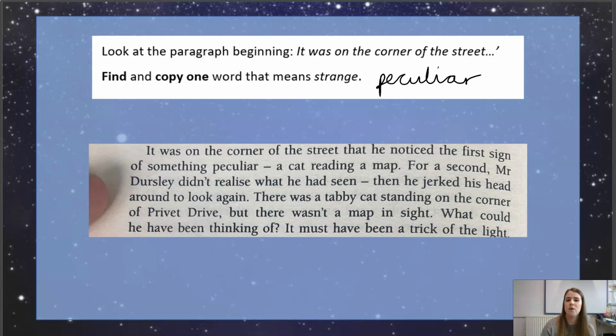Okay, so it says find and copy one word that means strange. Now unfortunately I've left the answer up on there for you to see, but that's fine because I'll explain to you how I know that it was peculiar. So we're looking for something that was strange.